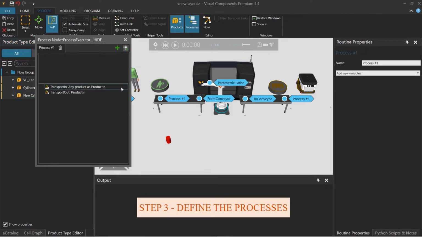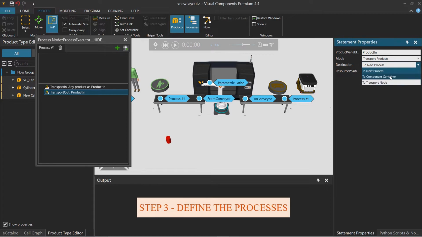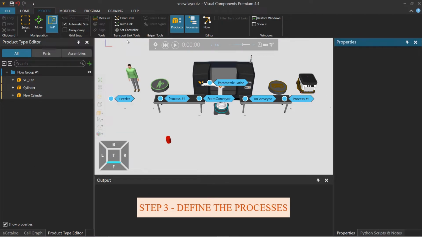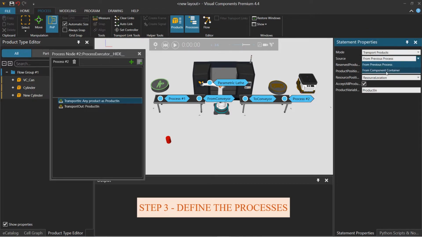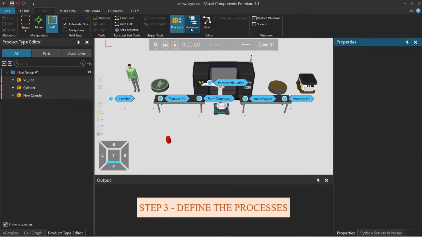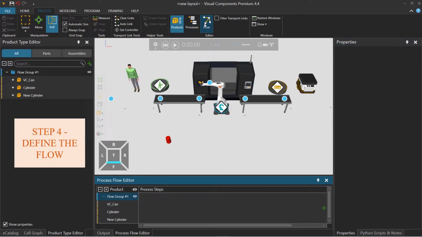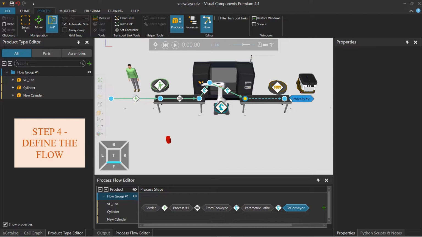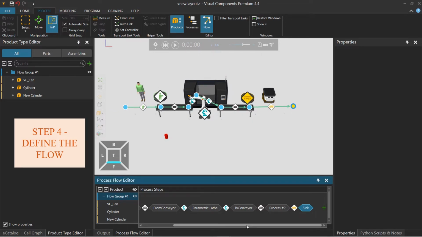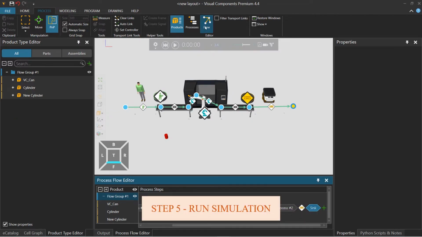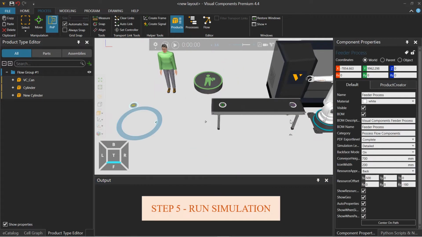The third step, define the processes. Before defining processes, it's important to consider how products should develop during production. Then, we need to define the production steps for each process. The fourth step, define the flow. Products are defined in groups based on the path they follow during the simulation. You are able to define the transport links, which determine how products are moved between two processes during the simulation. The final step is to run the simulation.